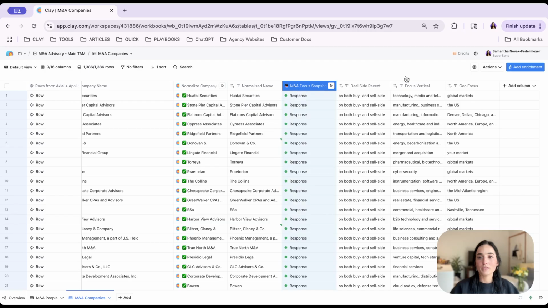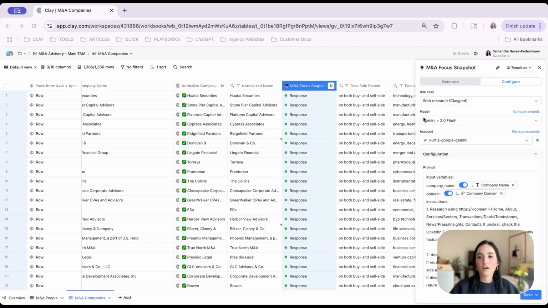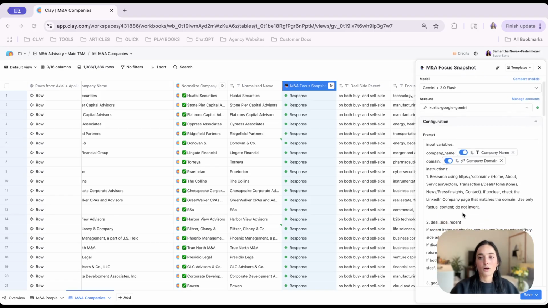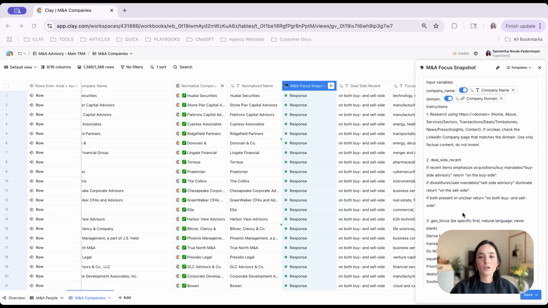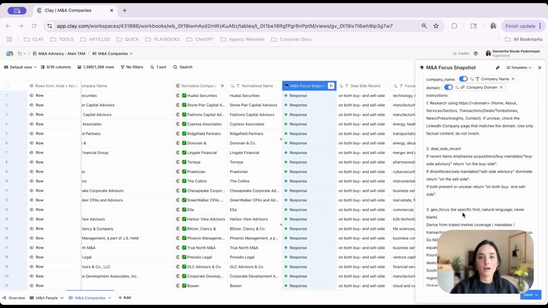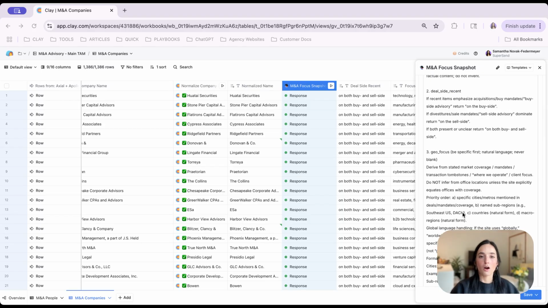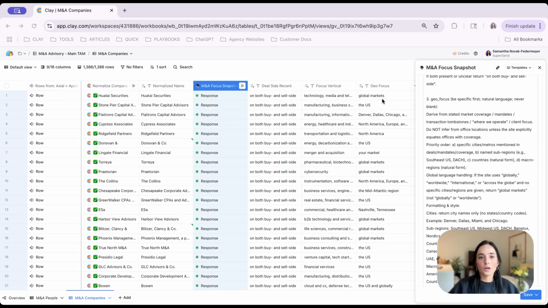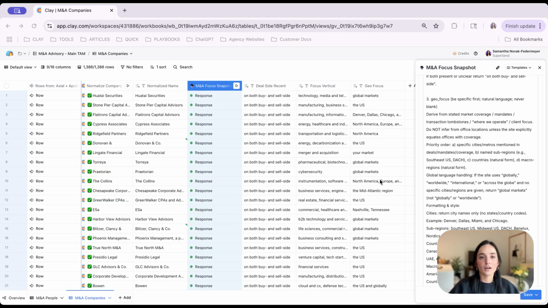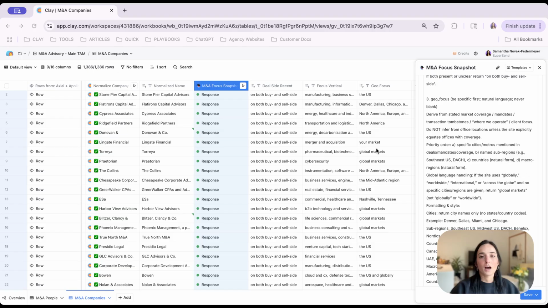So my final prompt, if we just take a look at it, we are using our API key for Gemini, and all we're inputting is the company name and the company domain. And basically, we're telling it to research the company. We want to know, do these M&A companies, are they on the sell side, or are they on the buy side, or are they on both? This just adds a tiny bit of personalization to our copy. We also wanted to mention where they're doing business primarily. So if they have specifics on their website, we like to mention that. But if they're global, it will also say global markets.